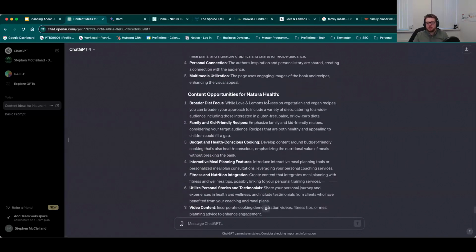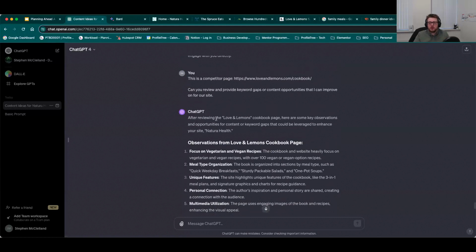So based on this, it's now come back with opportunities for me to take, and I can have a look at, okay, can we focus on a particular type? Let's say, for example, the family or kid-friendly recipes, emphasize that point across where there's a gap maybe that Love and Lemons has not really ventured into. So now you'll start to see very quickly how ChatGPT can be such a powerful tool for analysis.